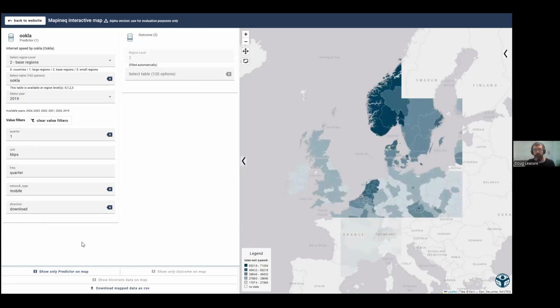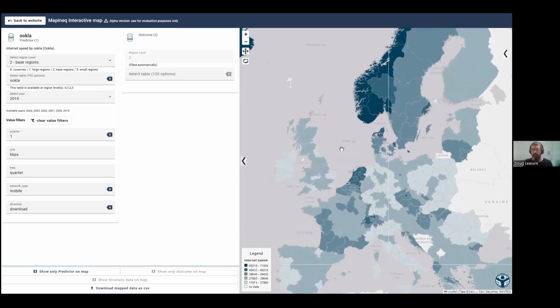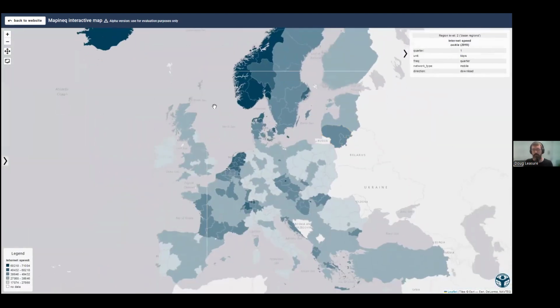And that's going to bring up these internet speeds as measured by Ookla. This is at the NUTS level 2. Again, darker regions are the ones with the fastest internet speeds. And so now that we've got that one variable loaded into the map, we can, as we did before, hover over subnational units and see their values for internet speed. And if there were any, we would see regions with missing data mapped as white.